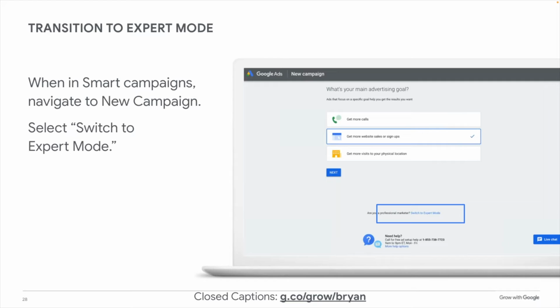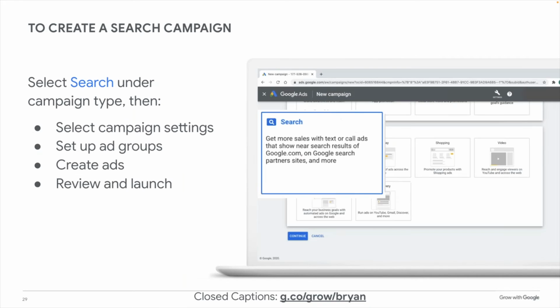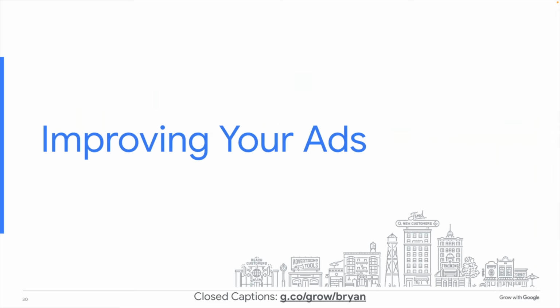I'm just showing you how you can switch. And when you're creating a smart campaign at the bottom, you can click on switch to expert mode. When you're in expert mode, you're going to click on plus new campaign. And then you'll select a goal. You'll need to select a campaign type. To create a standard search campaign, you just click on the option labeled search. And a side note here, if you're here and you decide you'd rather create another smart campaign, all you have to do is click on the express option. It will bring you back to smart campaigns.